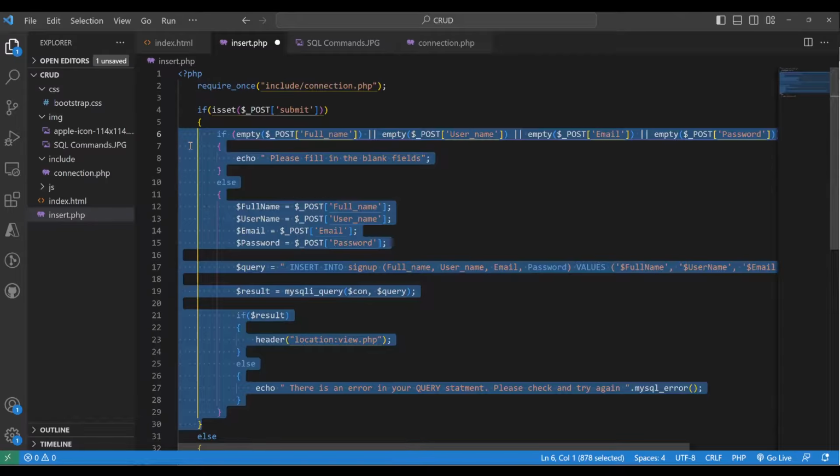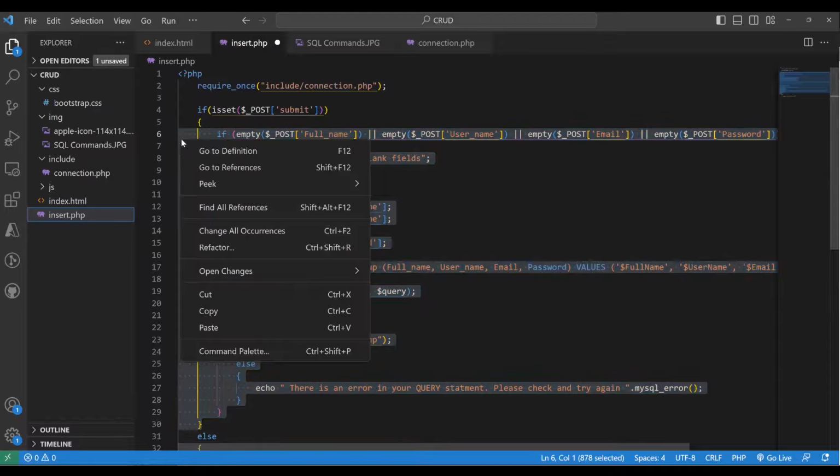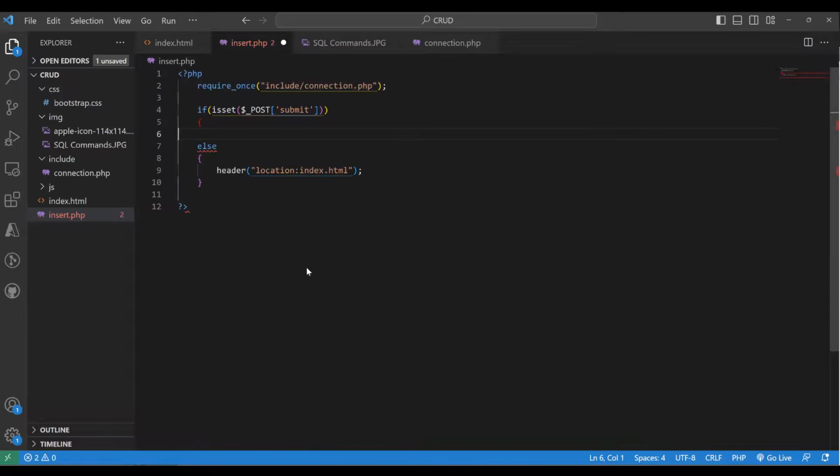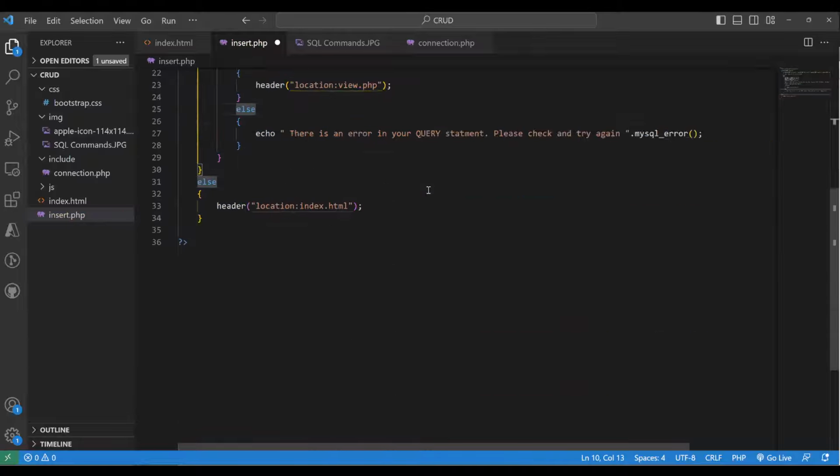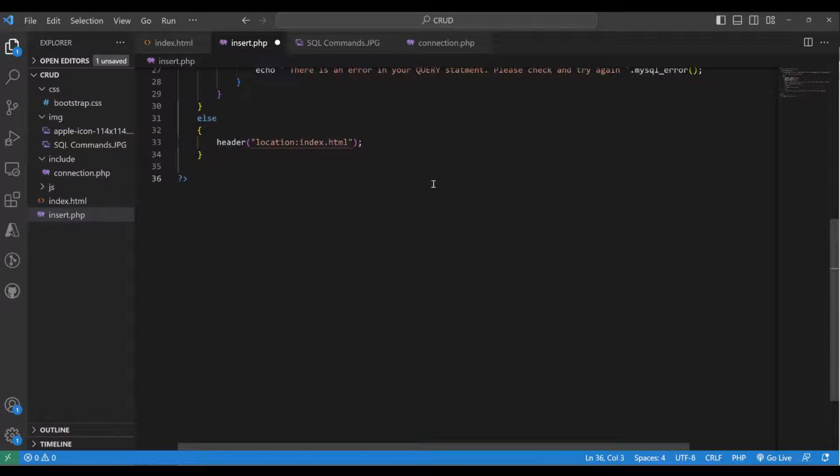Let me do it this way so you get it. So if it sets, it means there is a submit for this one. All the content should happen. If not, then it should open the same page for us again. So that is what that last one does. So let's save this and go to our browser to see if everything is in order.